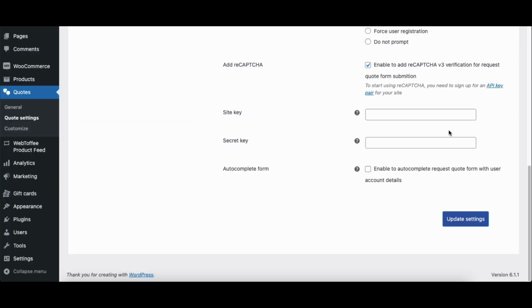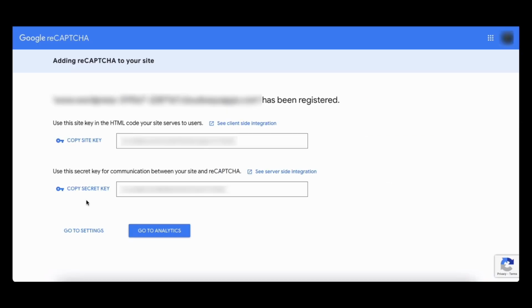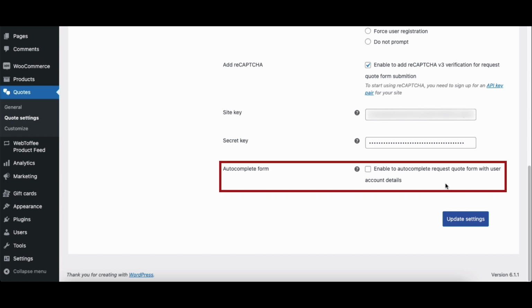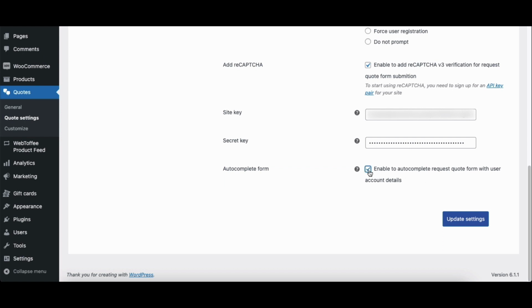Copy the site key, then paste it here. Now copy the secret key and paste it here. Here, you have the option to enable your customers to auto-complete the request quote form with user account details. Let's enable this checkbox.